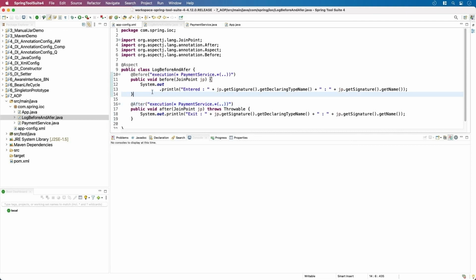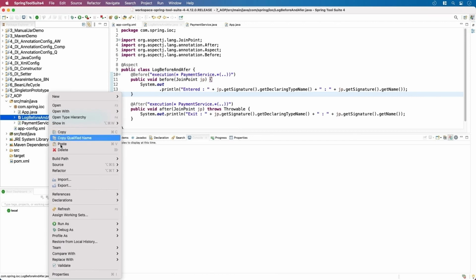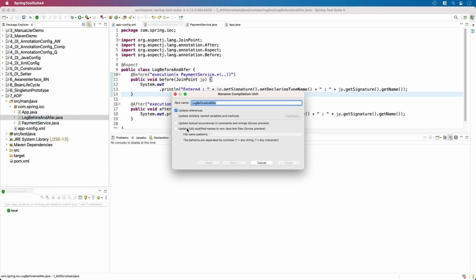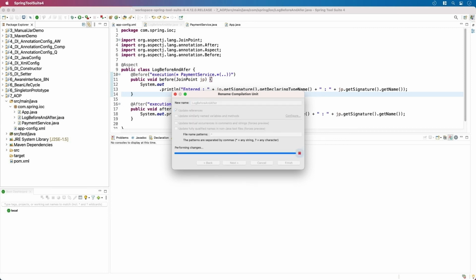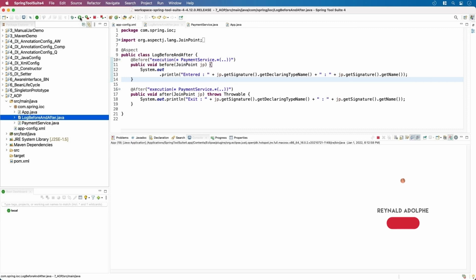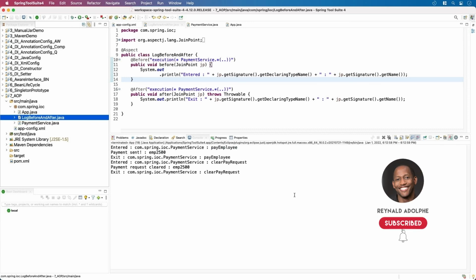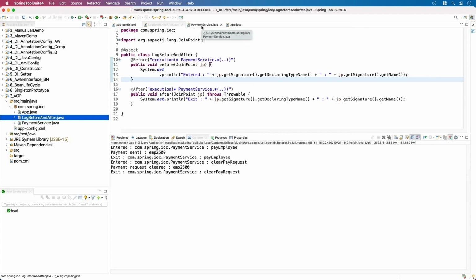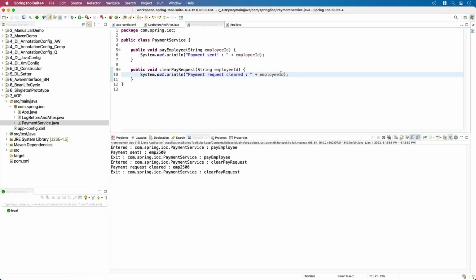Okay, and before we execute, I just noticed that there is a typo here. I want to fix log before and after to actually be spelt correctly. So let's go ahead and refactor log before and after. Okay, we'll save this. And now when we execute our program, we get the results that we had in the beginning. But this time we're using AOP, and we no longer have the cross-cutting concerns with the logging.